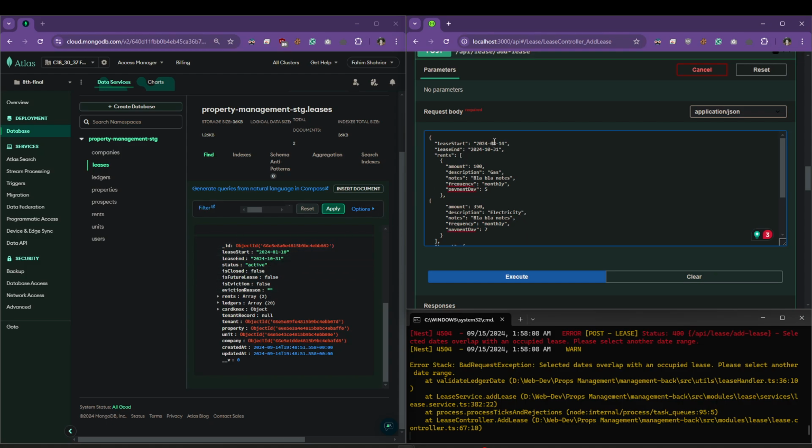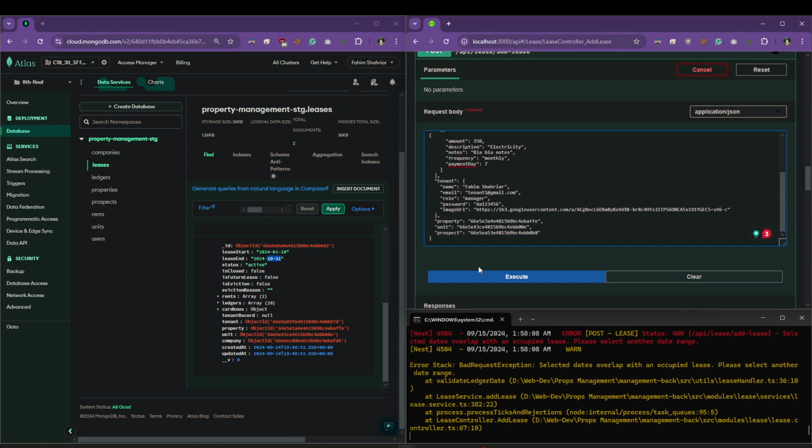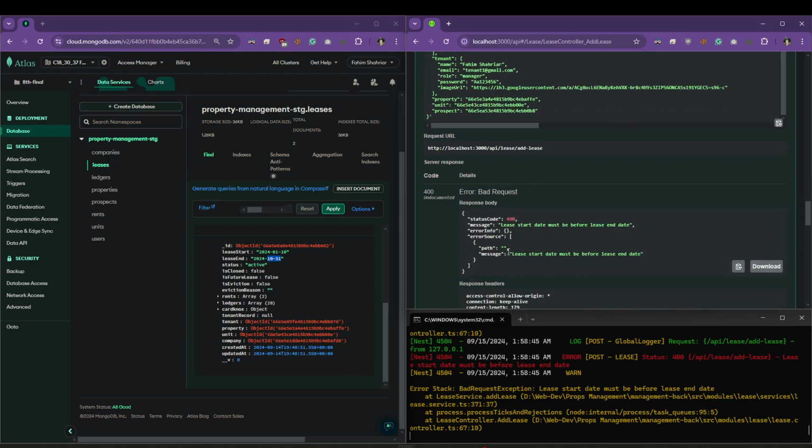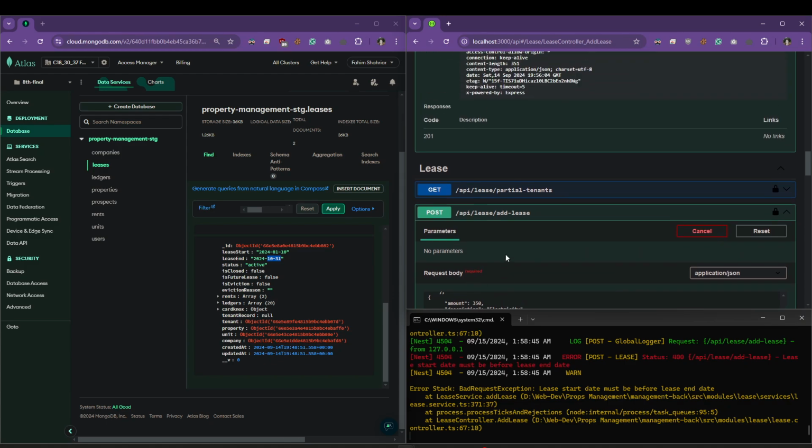So we can't start a lease on any of these dates. The lease ends on this, so we can start from this to, let's say, from 03, I guess. Okay, from and to. And obviously the lease end date cannot be smaller than the start date. Even for the sake of testing, if we try that, it will say lease start date must be before lease end date. Those are the small cases that we need to handle.